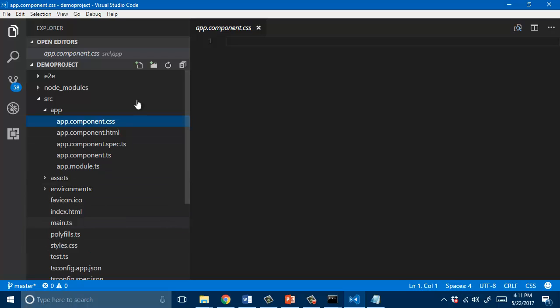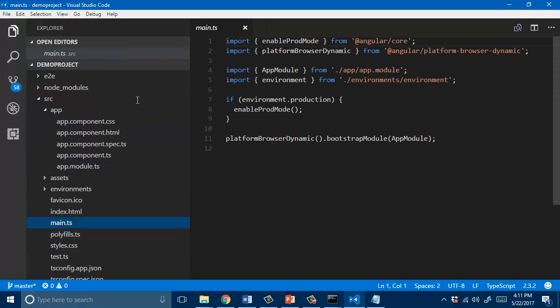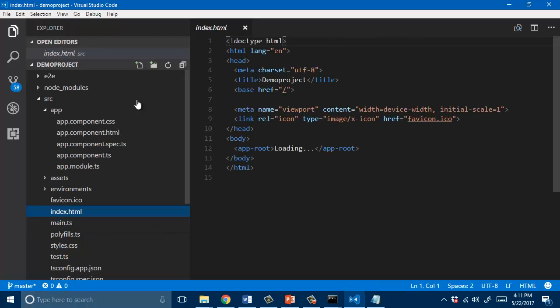Next is main.ts. Main.ts is the file which is responsible for bootstrapping your application. And here you can see that the app module is imported. Platform browser dynamic specifies that your application can run in the browser because you are importing it from the corresponding Angular library. The last file which we need to see is index.html.